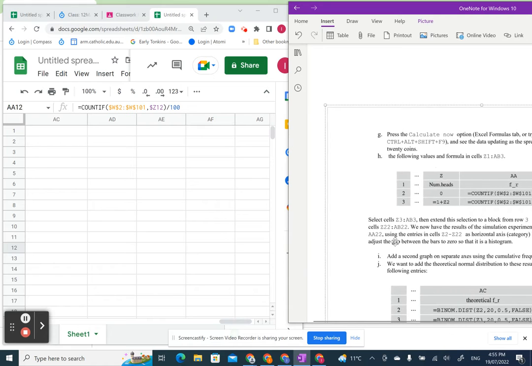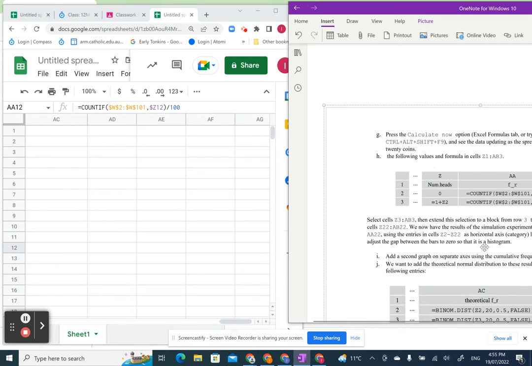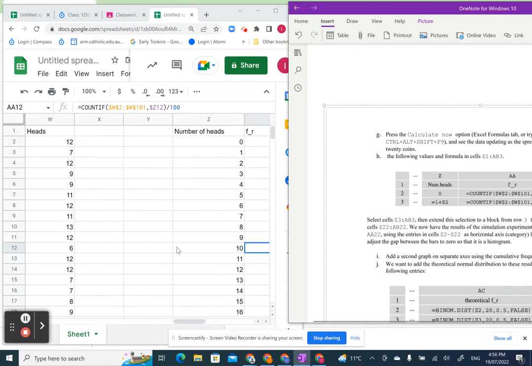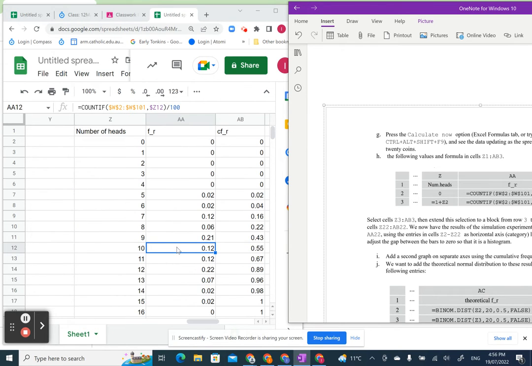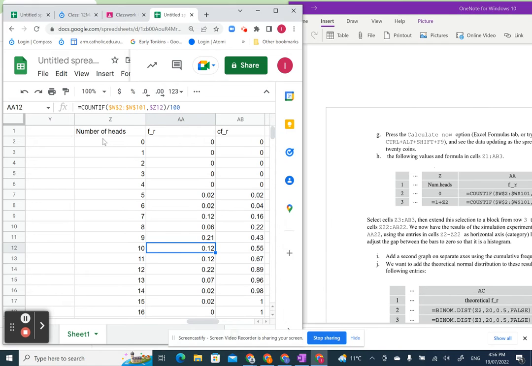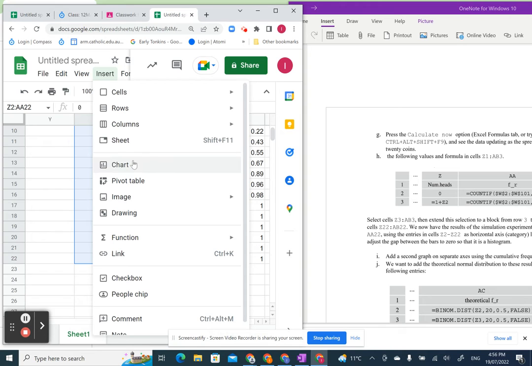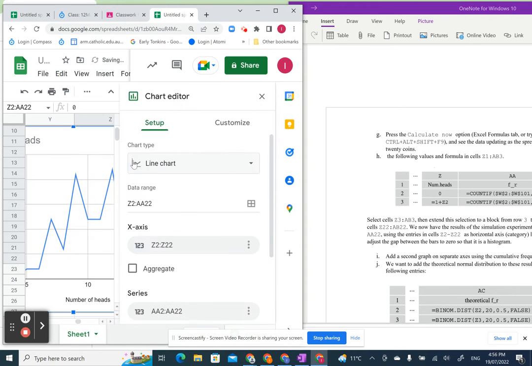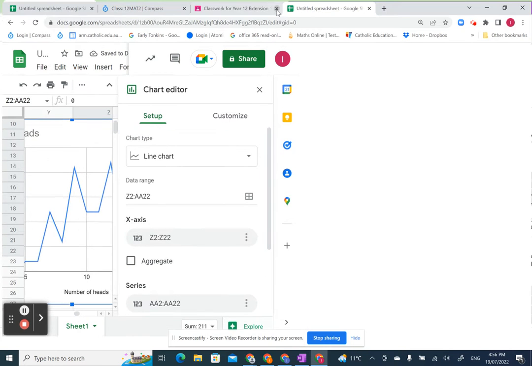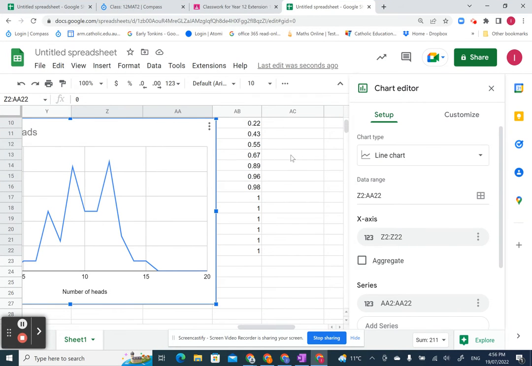So this is hard, and they talk about here, be careful to adjust the gap between the bars so it's a histogram. I can do this on Excel. I cannot do it on Google Sheets, so I'm not going to worry about it if you can't do it on Google Sheets. So the first one's really easy. What I want is this one and this FR column. That's my frequency column. So I'm just going to Shift and click, and I'm going to insert a chart. You'd hope it'd choose the right chart for me. Now I'm just going to go full screen on this so we can see it. It didn't choose the right chart.